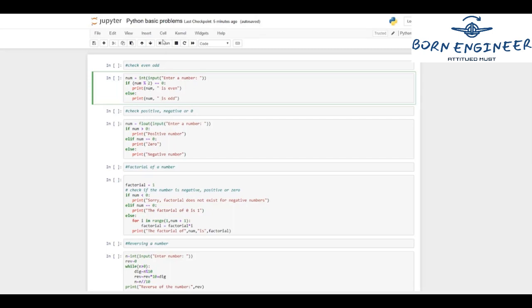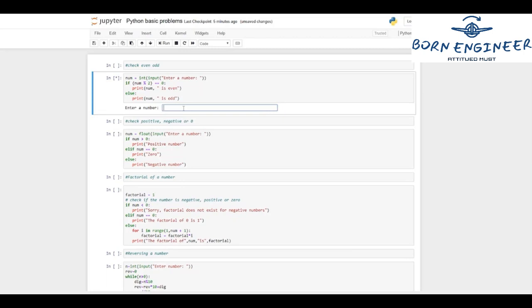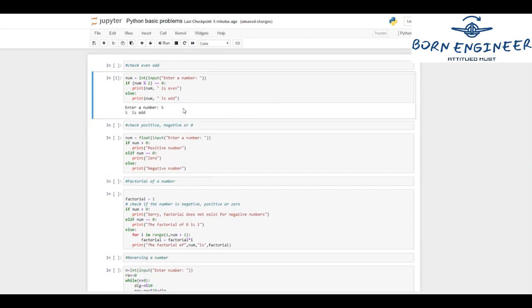If that is not the case, if it evaluates to false, we'll just print out the number is odd. So let me click on run over here and I'll give in a number. Let's say I'll type in 5. We get that 5 is odd, and this happens because when we give in 5, we are dividing 5 by 2 and we get a remainder of 1. And since the remainder is 1, we'll print out 5 is odd.